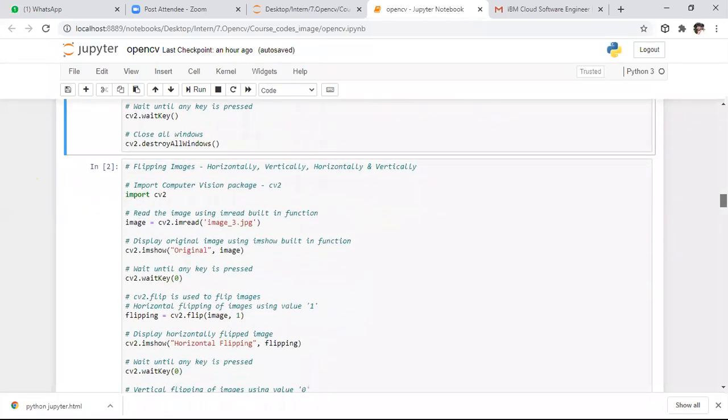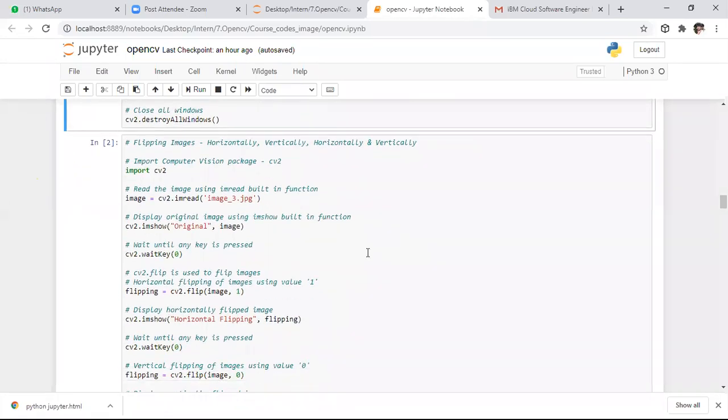After that, we need to use the flip function. In this flip function we have a few attributes: 0, 1, and -1. These are the major attributes you need to remember. If we specify 1, the image will be flipped horizontally. Whenever you specify 1 in this flip function, the image will be flipped horizontally. After performing this operation, I want to show that image, after flipping it in a horizontal fashion.